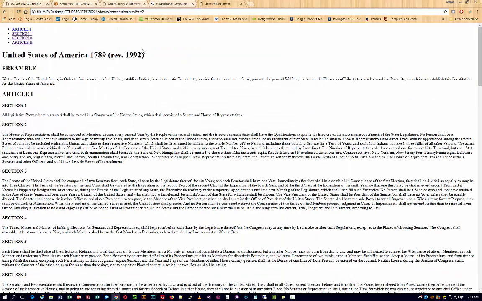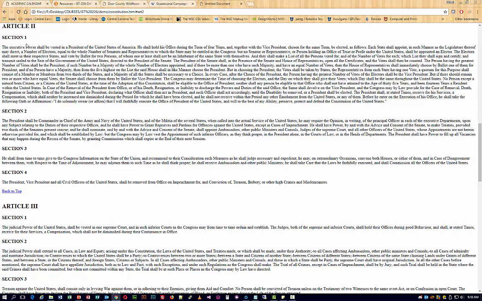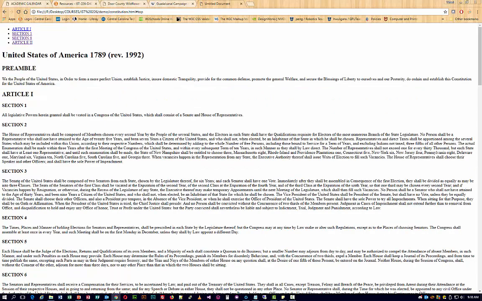Alright, let me do my refresh. Alright, so if I click on article 2, it says all my articles right here, and then right here I have my hyperlink that tells me back to top. So when I click on back to top, it takes me all the way back to the beginning of the page.